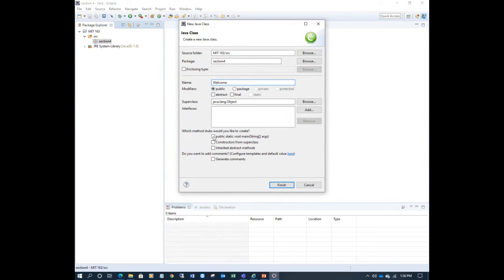Always choose this method: public static void main(String[] args), the command line arguments. This must always be chosen, right? Then click on Finish. I hope everyone understands this. So you have the main source folder. Under this source, you have the package. Under this package, you have a class Welcome.java. This has the extension .java. So let's click on Finish.